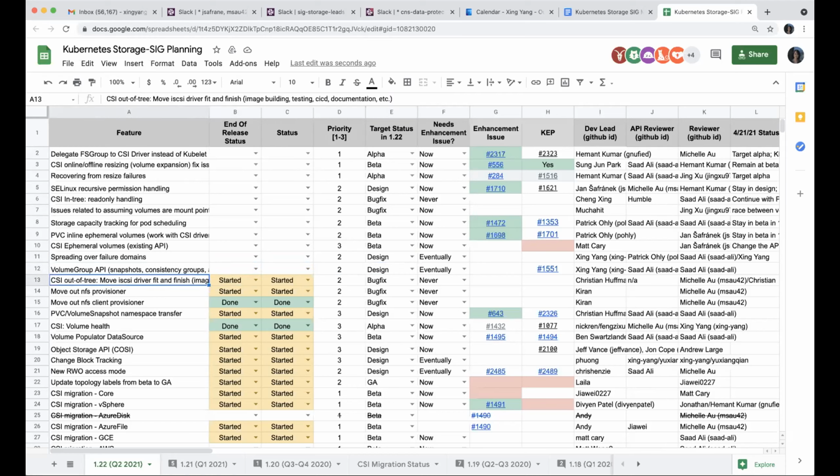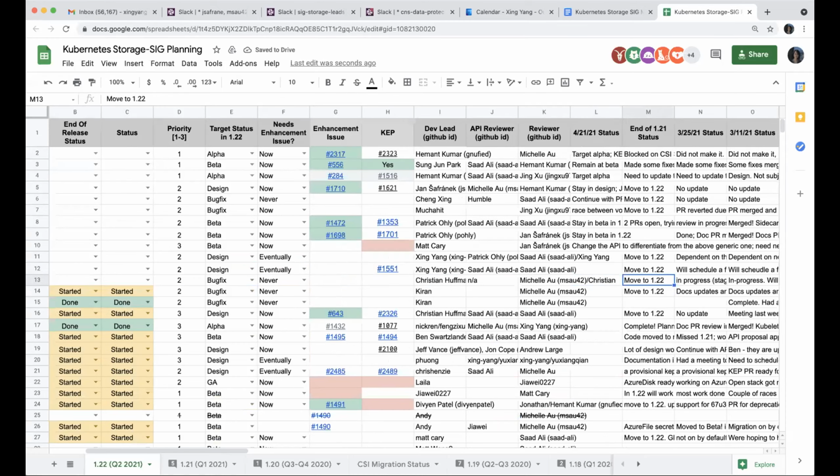Next one is CSI out of tree move iSCSI driver. Is this, oh, this is Christian, in progress? Okay. Still needs to be carried over to the next release. We got the iSCSI driver added to the staging, the SIG storage staging, but we still need to add the automation for building and promotion. And so I should be able to address this next release. Okay. Thanks.